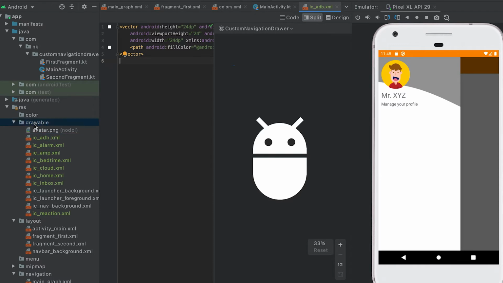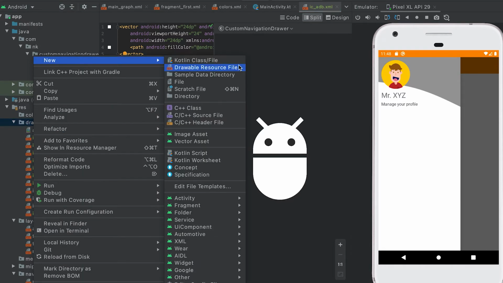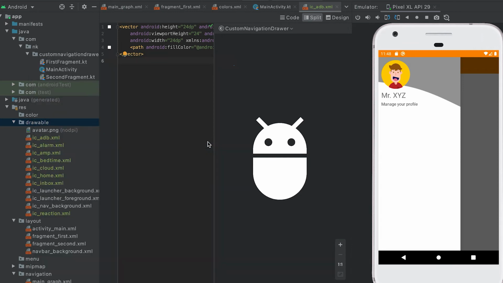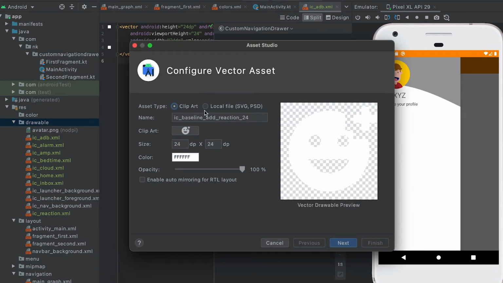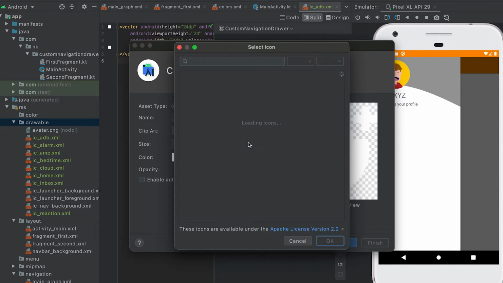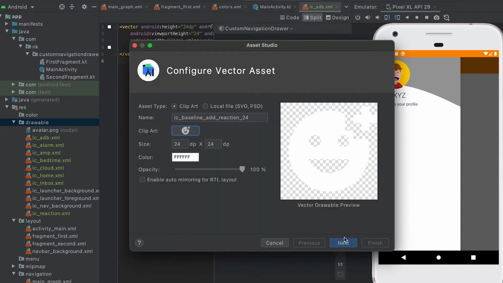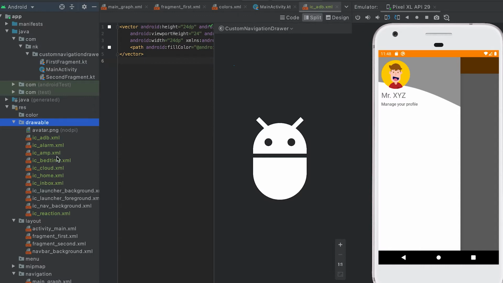You can create a drawable by right clicking on the drawable folder, then clicking on New, then going to Vector Asset, and from here you can select any of these predefined icons, then click Next and Finish. Then it will create these icons here. I have already created a few of these.